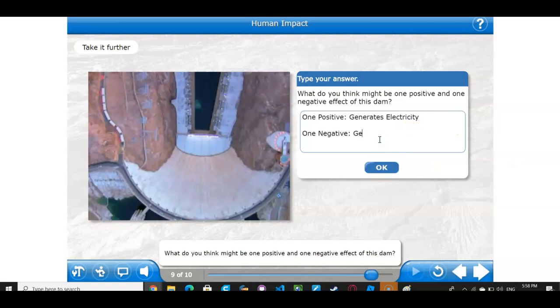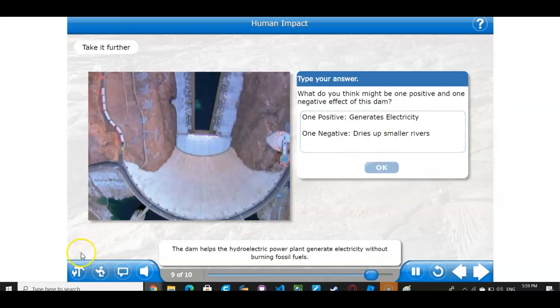One negative is that it puts all the water through one area. I bet it dries up smaller rivers by diverting the water to this area. But let's find out. The dam helps the hydroelectric power plant generate electricity without burning fossil fuels. But it also changes the flow of the river, which could harm the plants and animals of the river ecosystem.